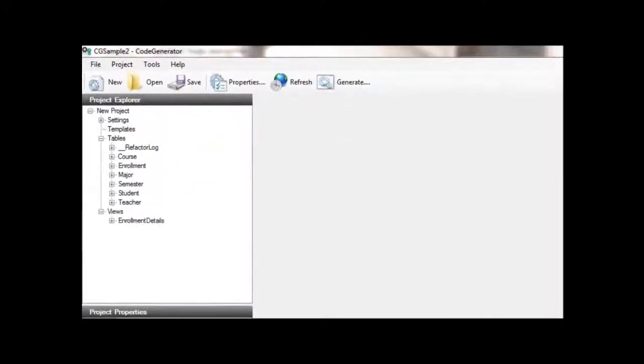In the Project Explorer, you'll see that CodeGenerator has found a few tables and one view. The database we're using is a simple database which allows for the administration of course enrollments for a school or college. Of course, it is extremely simple as you can see here, so it doesn't represent a real system.